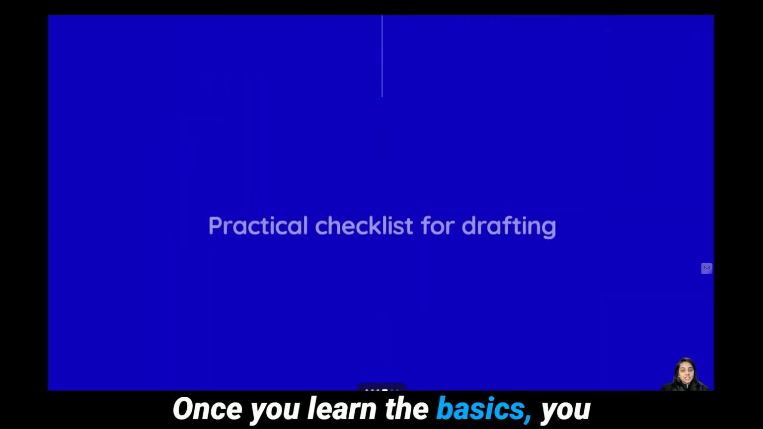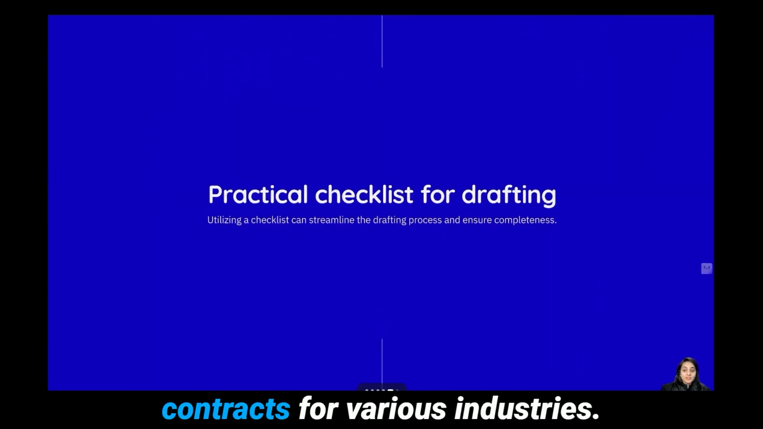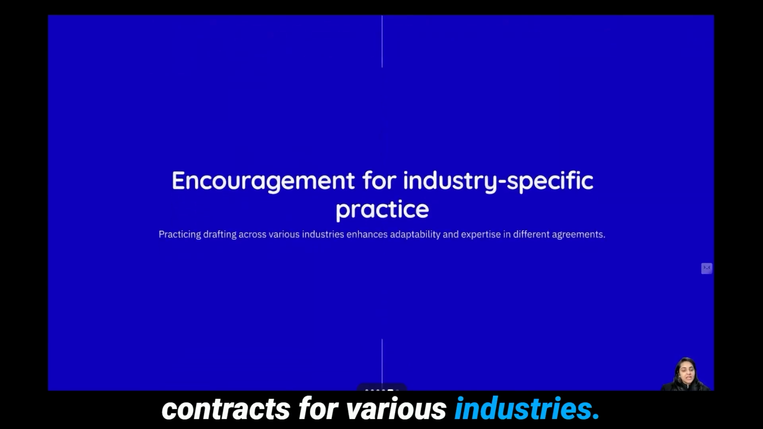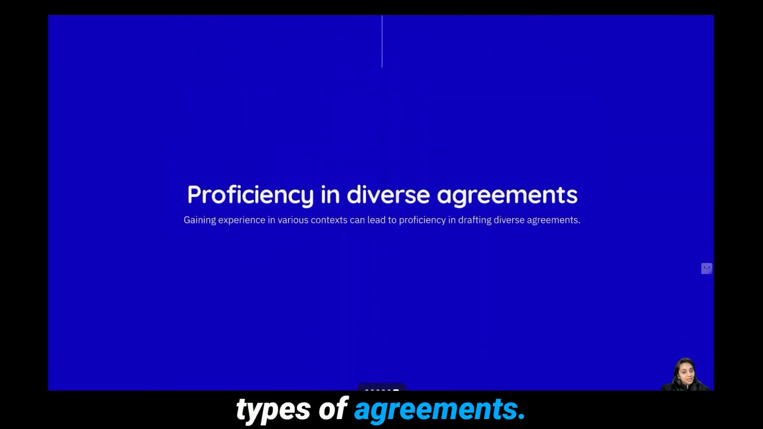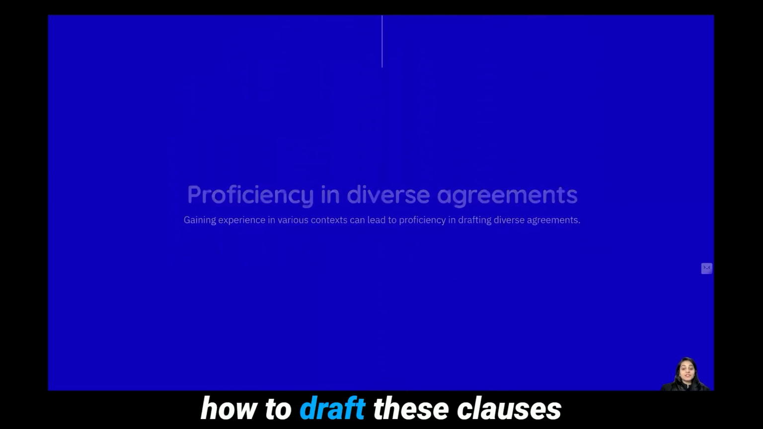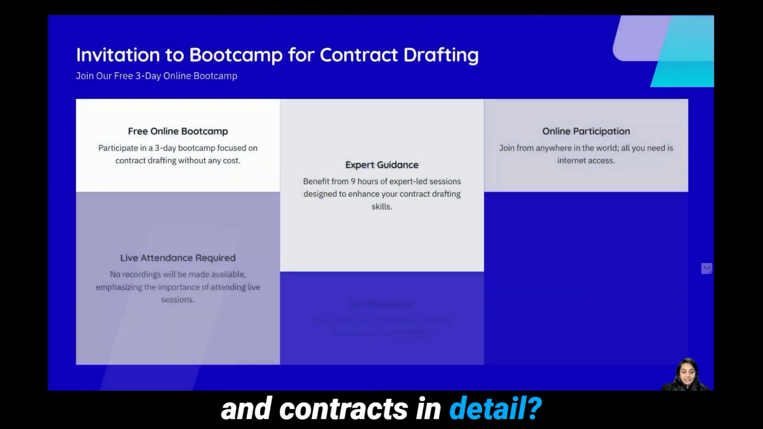Once you learn the basics, you can start practicing by drafting contracts for various industries. Imagine being proficient in 100 different types of agreements. Would you like to learn how to draft these clauses and contracts in detail?